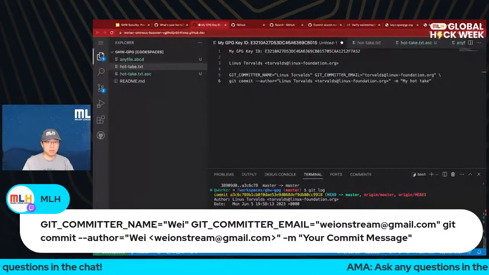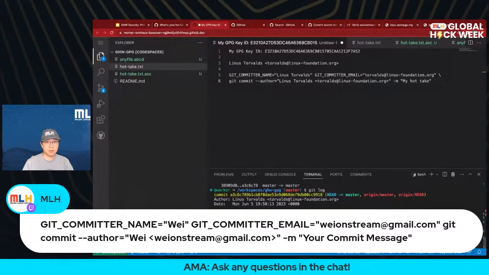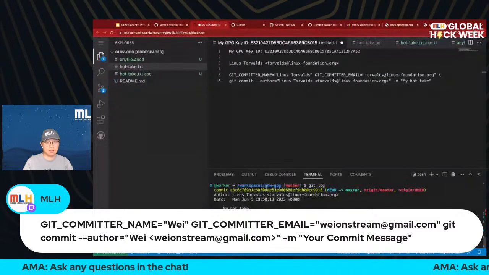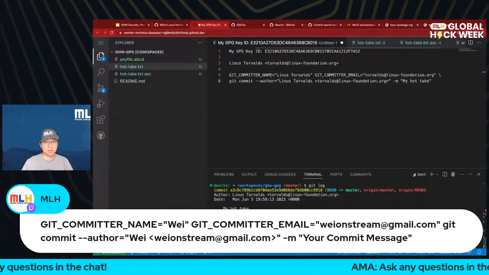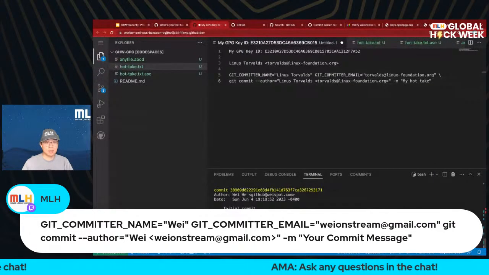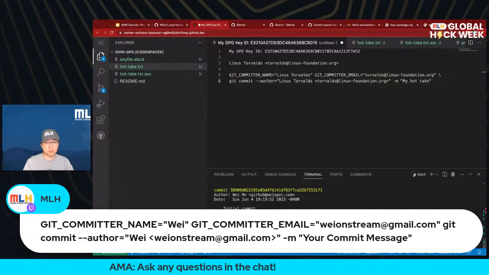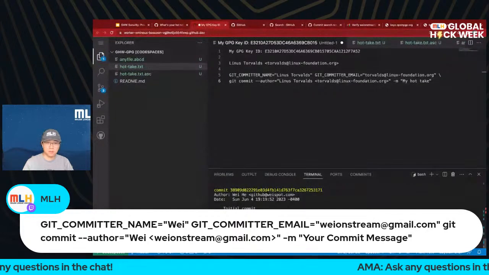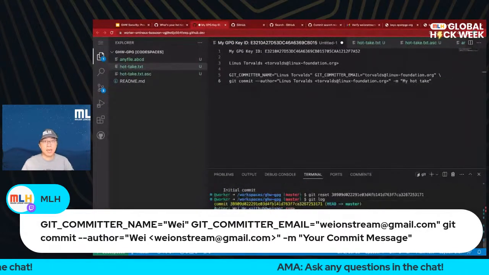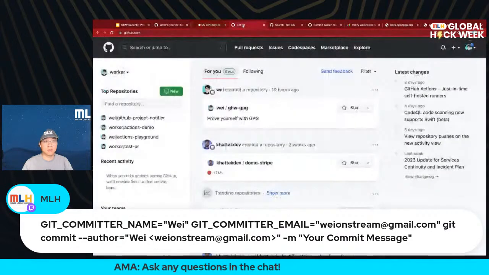So I will do a git reset, hard reset to this commit. And now if I do git log to see the history, you will see that Linus's commit is no longer here. And then I can do a force push. This is very dangerous in the real world, so make sure you know what you're doing. And just like that, Linus's commit is no longer there.